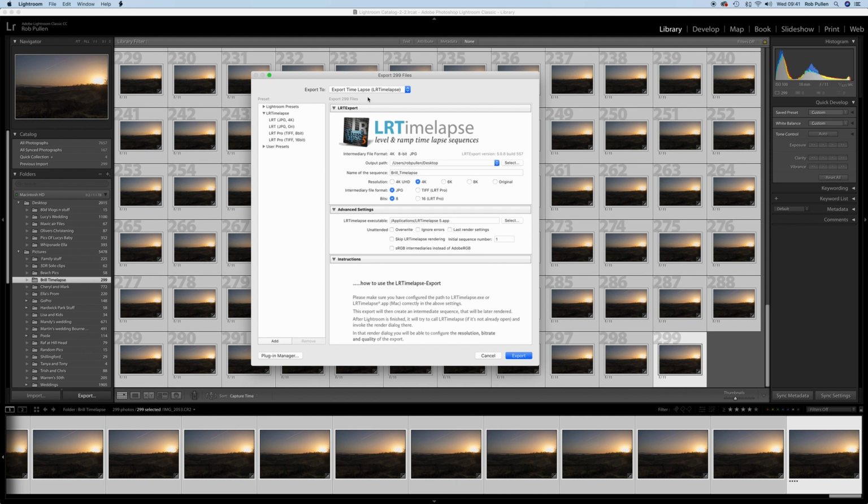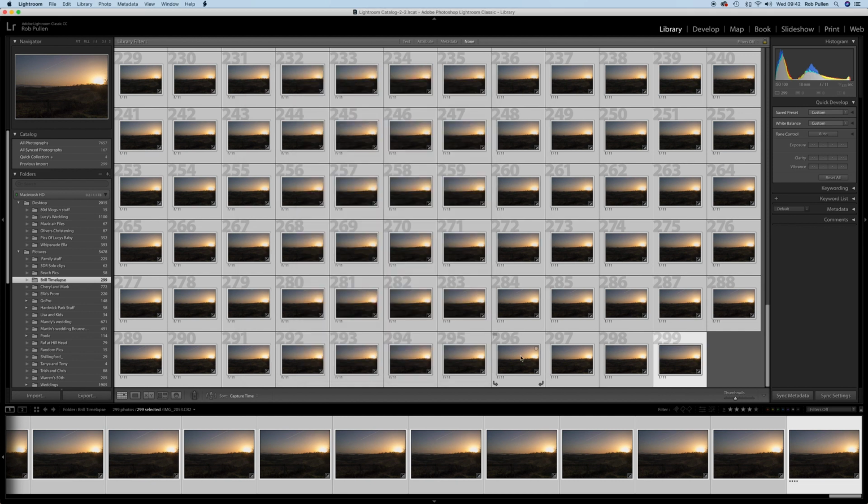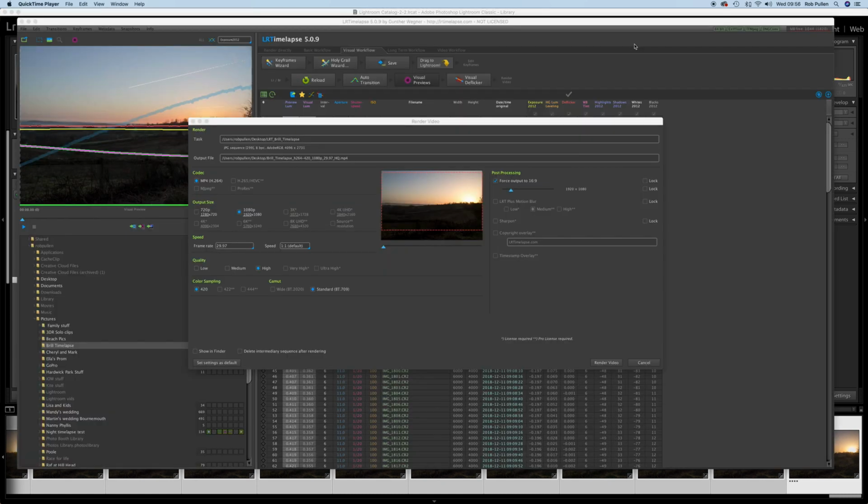And then we're just going to click on export. And this is coming through from LRTimelapse, so we're going to click on 4K at the top here, give it a name, export. And this does take a few minutes, so I'm going to pause the video. So once all that is finished and Lightroom has processed all the photos, you will get this dialog box.